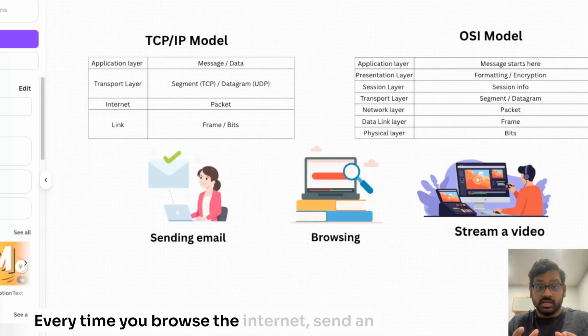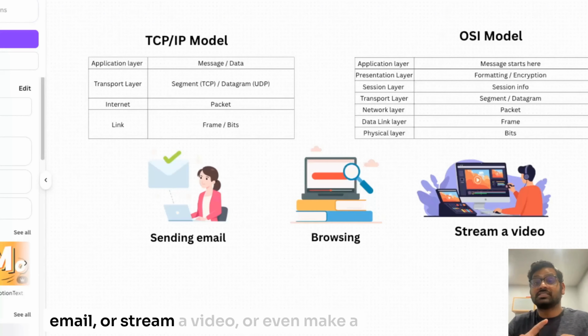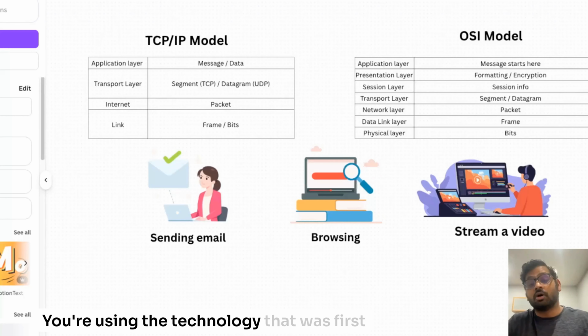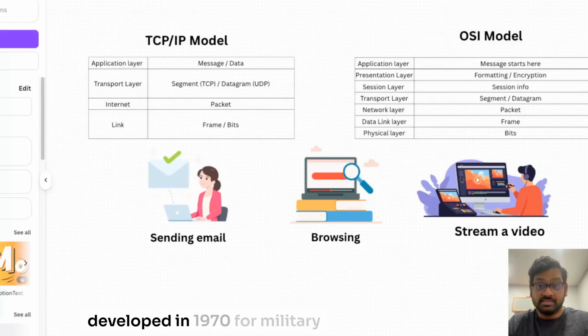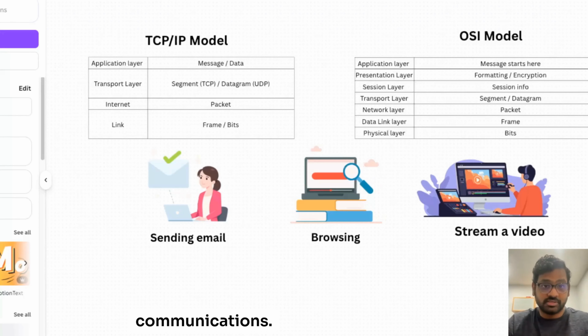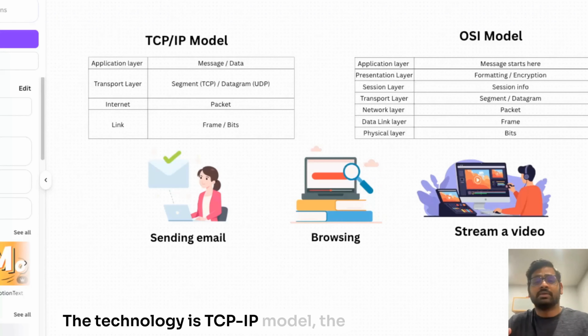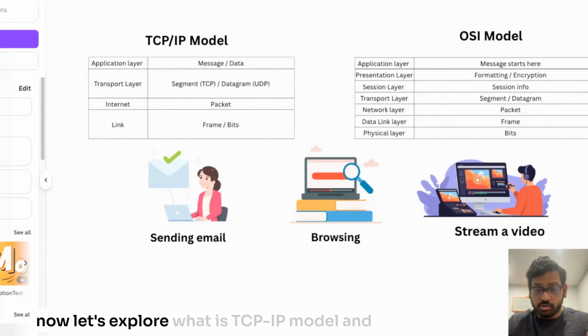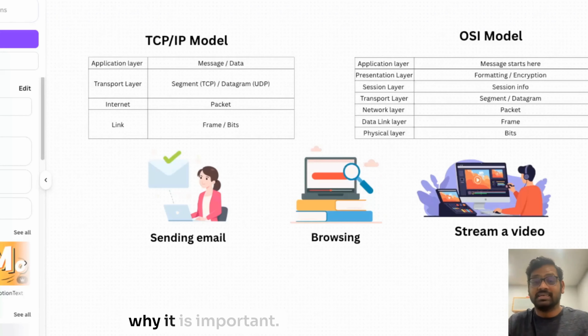Every time you browse the internet, send an email, stream a video, or even make a simple online search, you're using a technology that was first developed in 1970 for military communications. The technology is the TCP/IP model, the foundation of the modern internet. So now let's explore what the TCP/IP model is and why it is important.